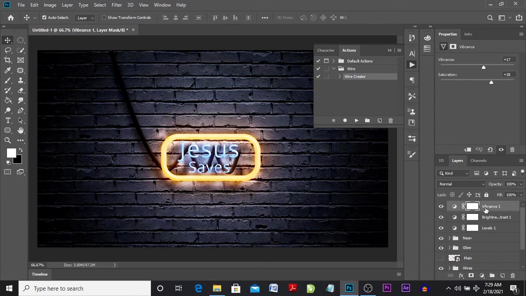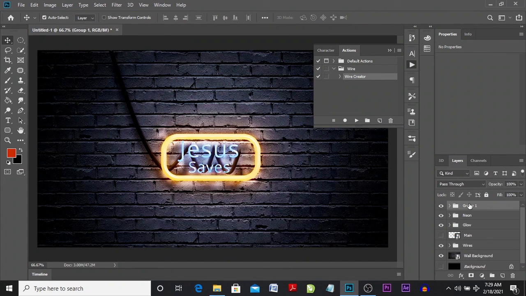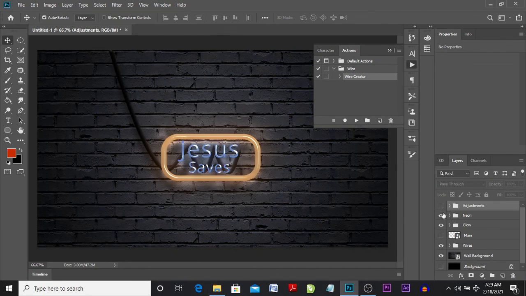Repeat same step for the adjustments to make your workspace look nice. Group it. Rename as adjustments. Take a look at the before and after. That is how far we've come.